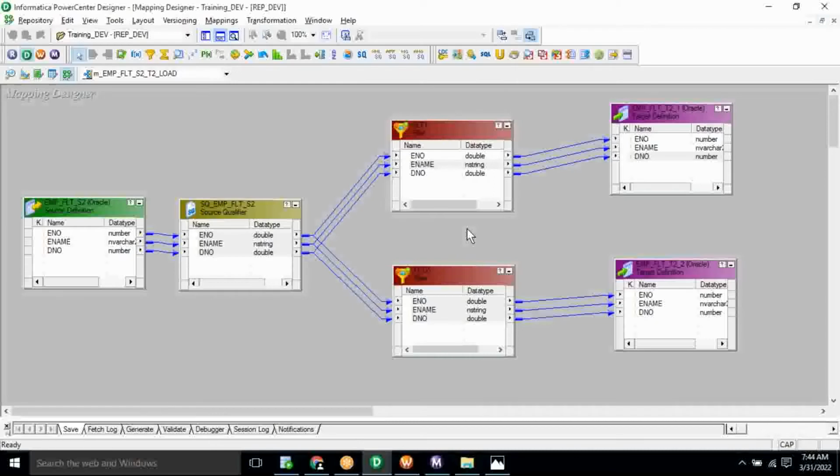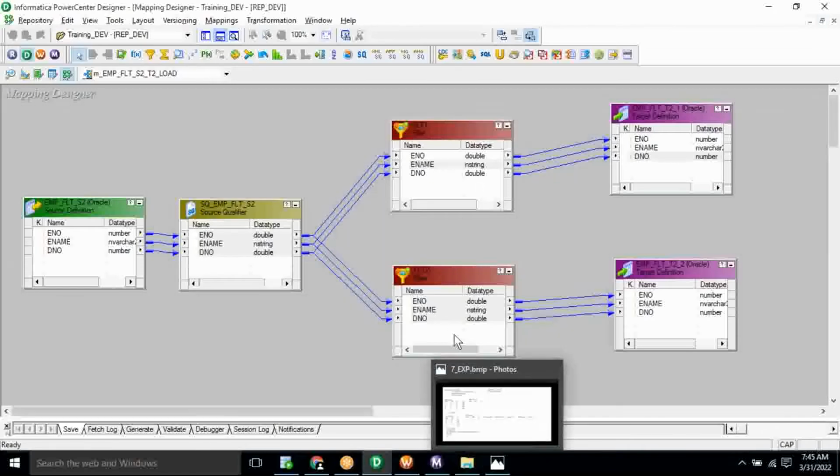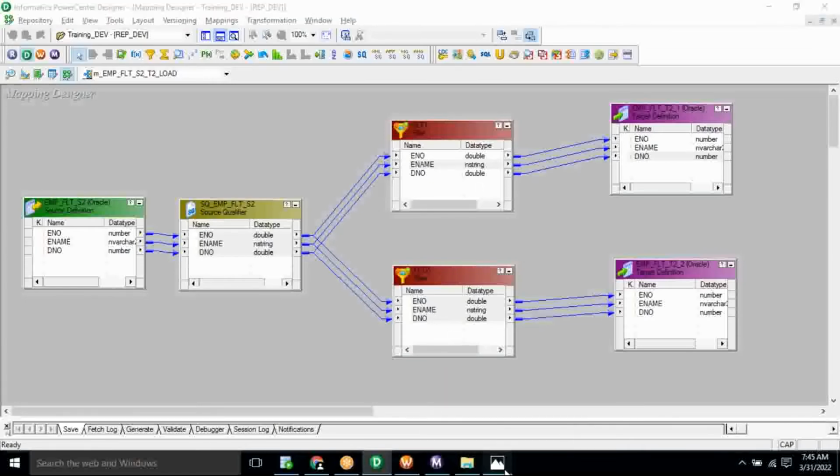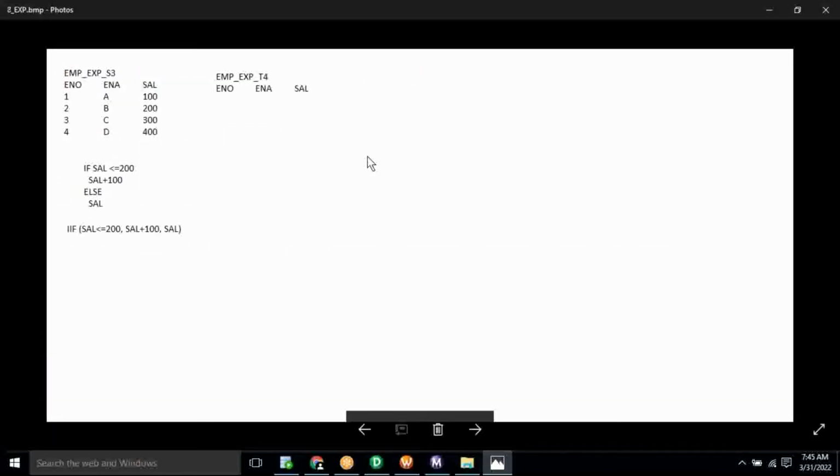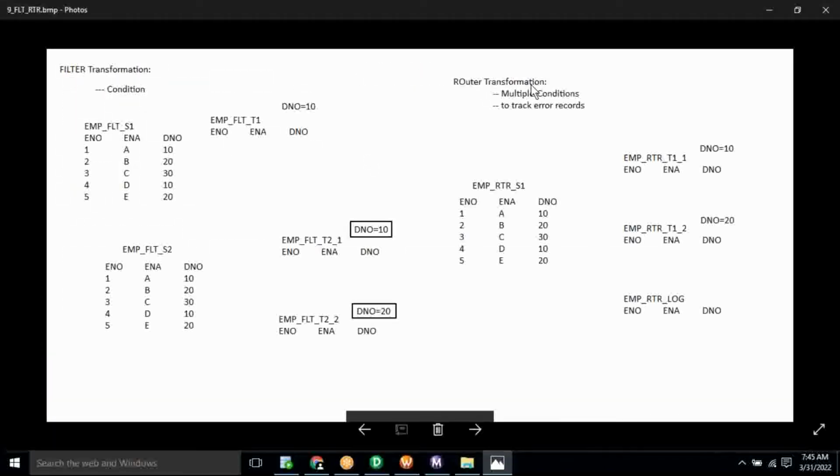If that is the requirement, we cannot create 100 filter transformations. To overcome that, if there are multiple conditions, instead of creating 100 filter transformations, we have another transformation called the router transformation. The router transformation is for writing multiple conditions.